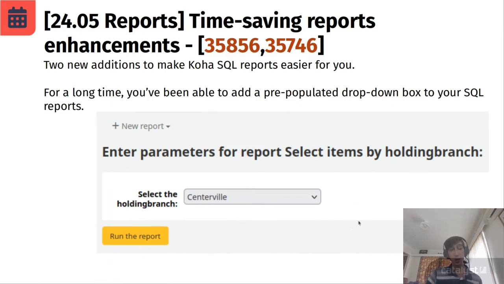This functionality of being able to add a drop-down box pre-populated with different values has been possible for some time in Koha. But these 2 enhancements, which we've linked up the top here, basically enable you to do much more. So this report is enabling me to select a holding branch, one of the branches that's in my Koha instance, and then I can fetch all of the items that are currently sitting at that branch. In this case, I'd be able to retrieve all of the items currently sitting in the Centreville Library branch.